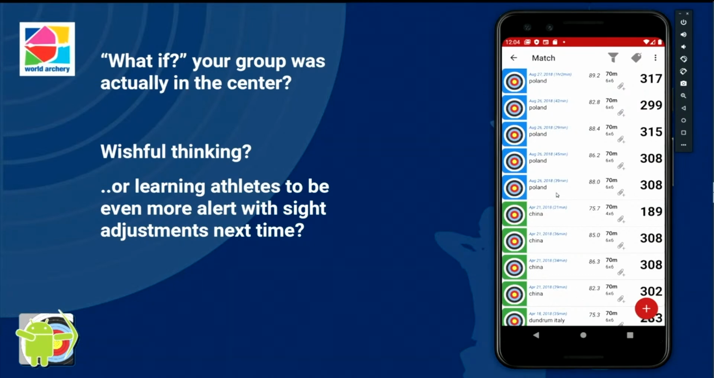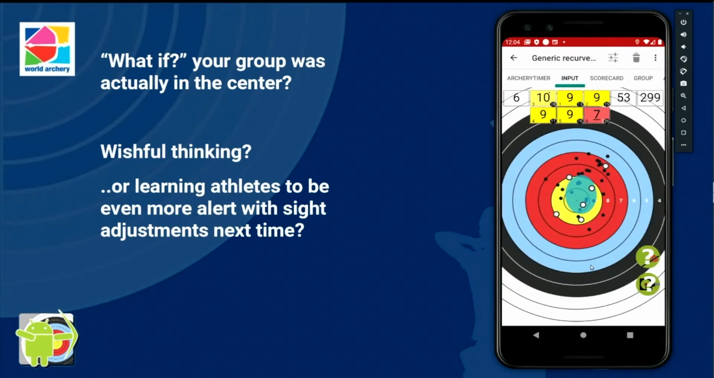This is a list of scores of an archer, and let's have a look at this 299 at 70 meters. As coaches we already see that the group is not centered, but how many points did we lose by not having this group centered?